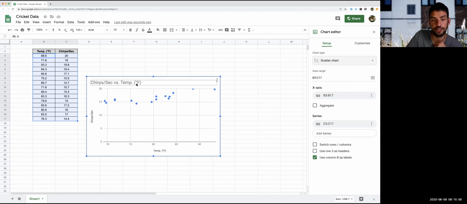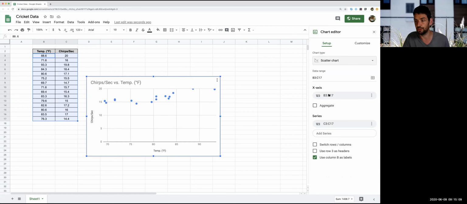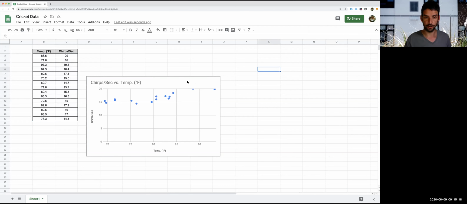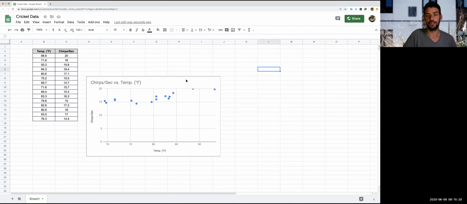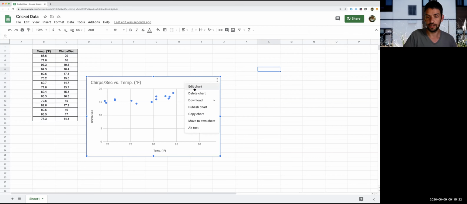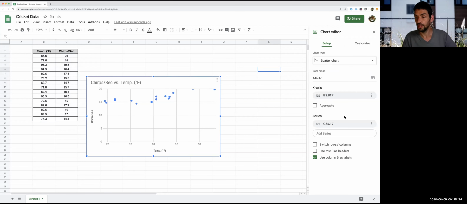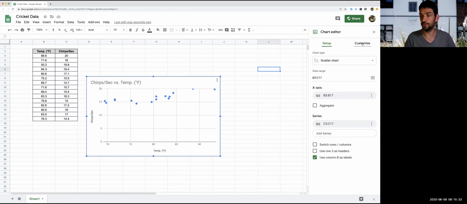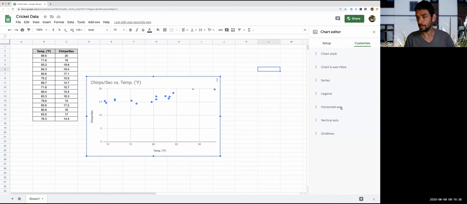And again, Sheets guessed correctly, but if I needed to change it, you can change it over here where it asks which data is in the x-axis, which data is in the y-axis, okay? Oops, I need to go back in. So if you ever get out of editing mode, you can get into editing right there. Okay, so you might notice right now this is not a great chart because we can't even really see all of our data. So I'm going to go over to Customize.